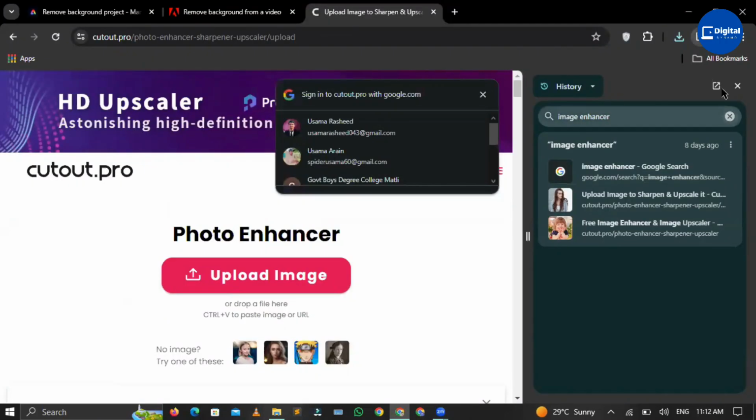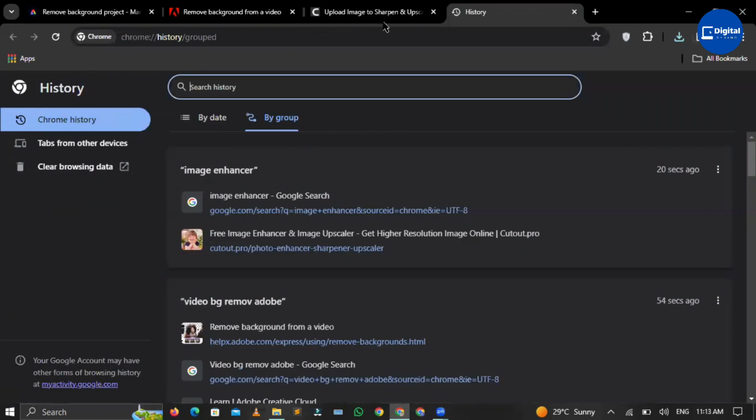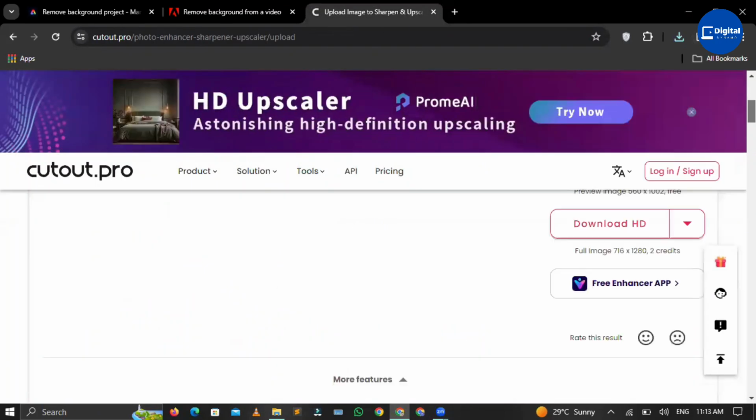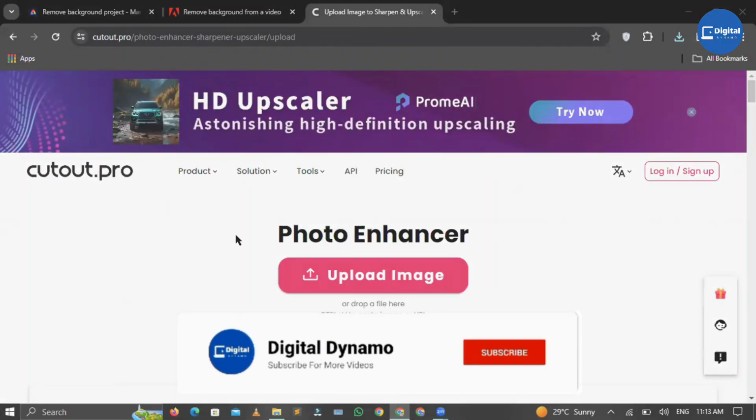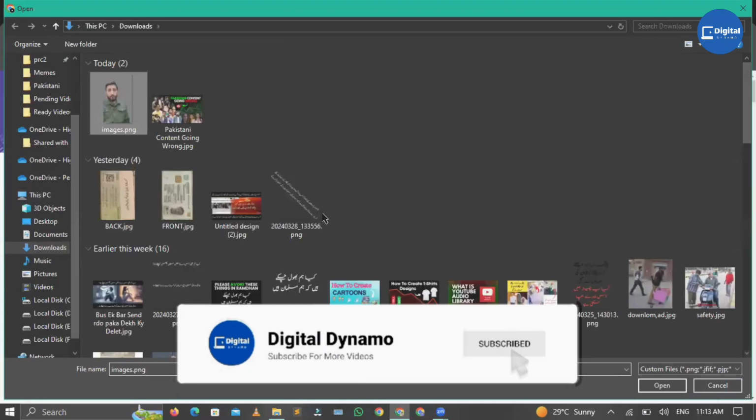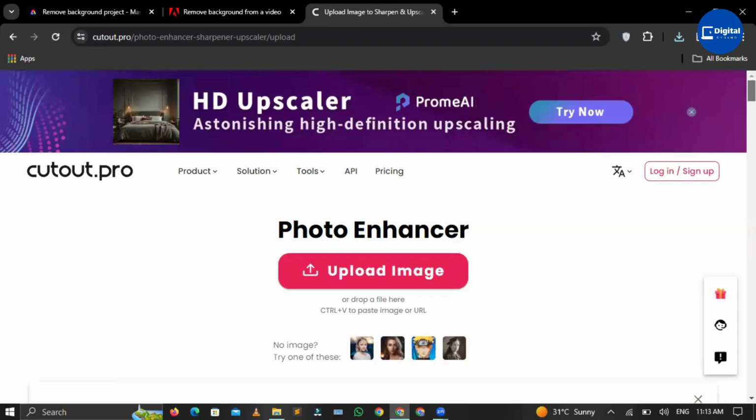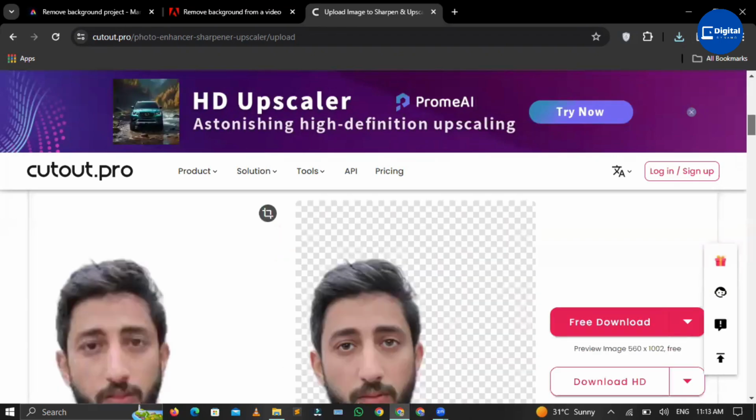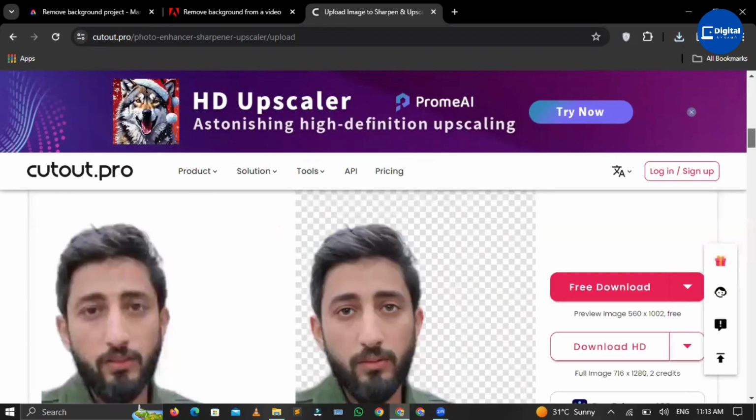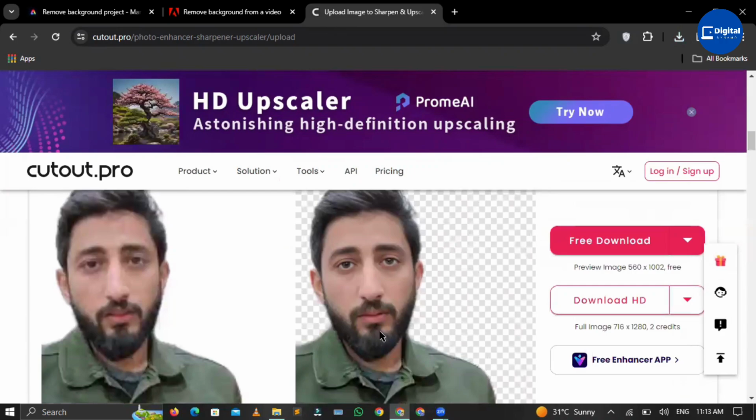I will show you how you can get free access to this. Now upload the image. I want to upload this one. I want to enhance this one. Now you can check the quality of this image, from this to this.